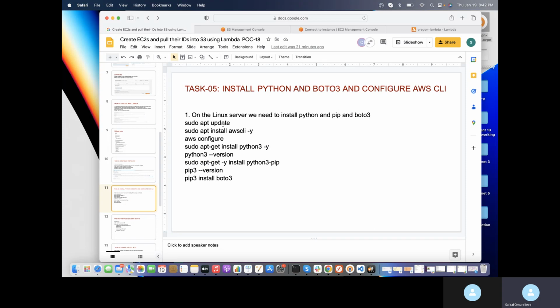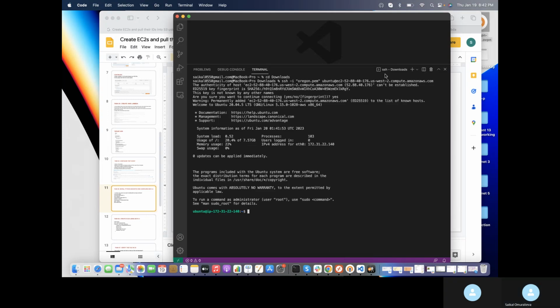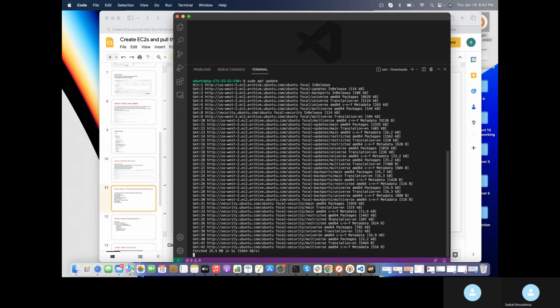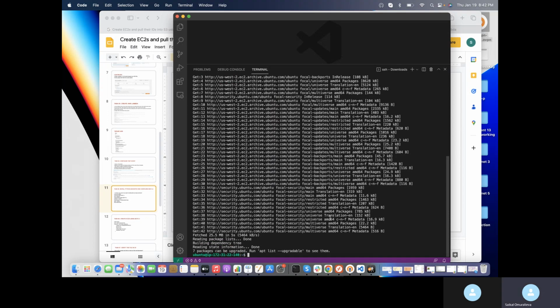Next, first of all, I need to update my server. For this I'm using the command sudo apt update. After updating, I will install AWS CLI: sudo apt install awscli -y. The -y is yes for confirmation.